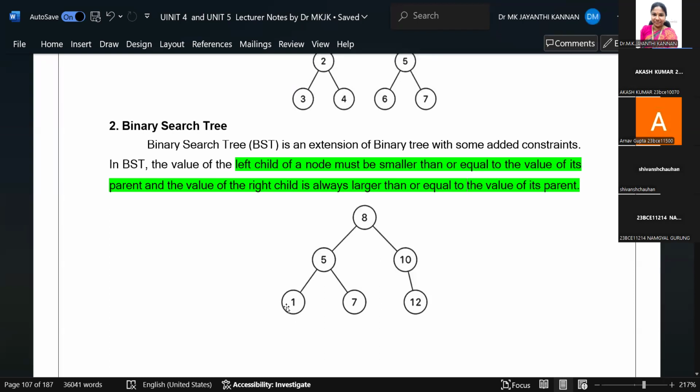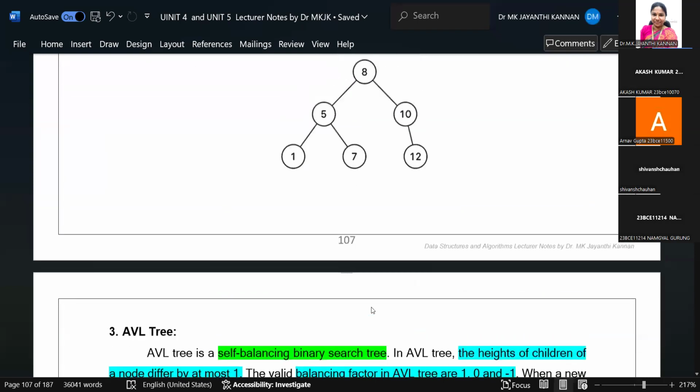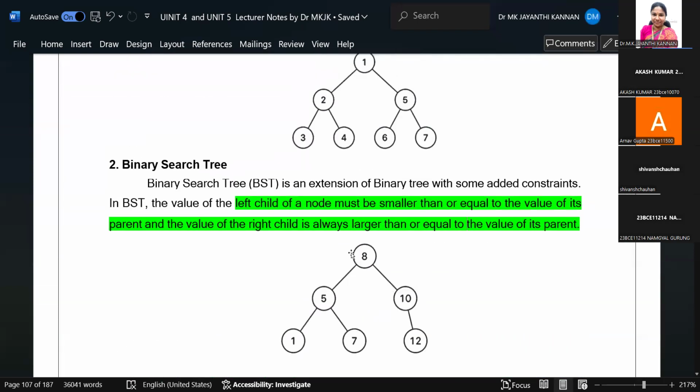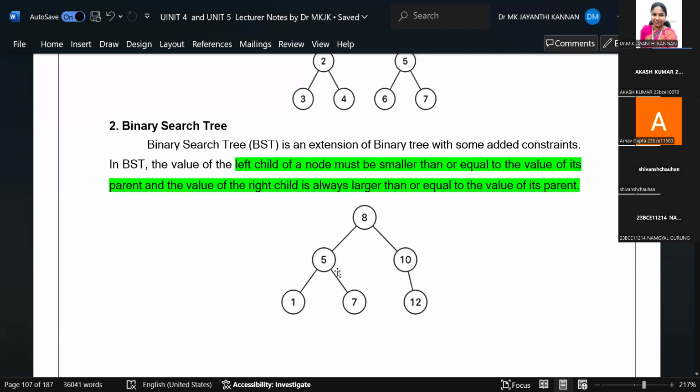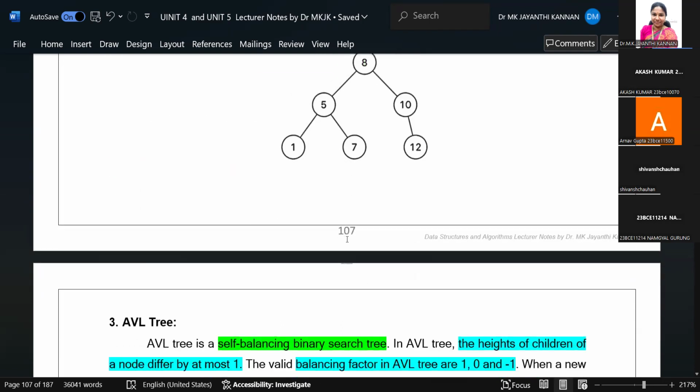Left is small, root is greater, and the right child node is greatest; then it is called a binary search tree. When you traverse the nodes in in-order traversal, you will get a sorted list, so that we can easily search for any element. When we start the searching process, the data should already be in sorted form, especially in binary search.